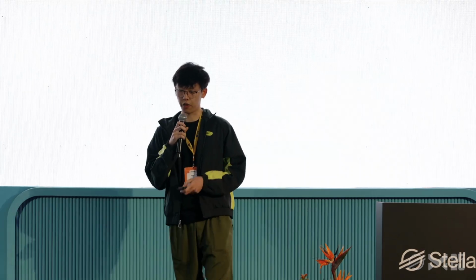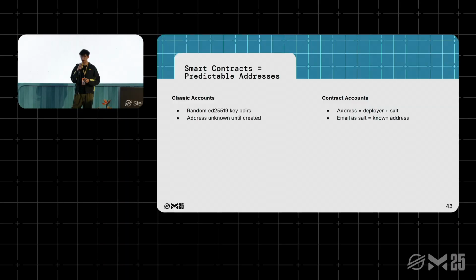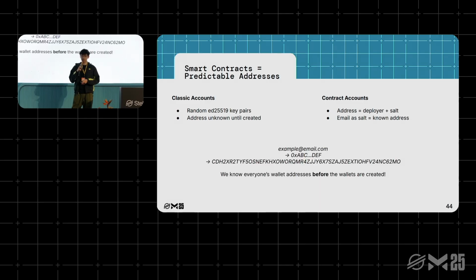Unlike classic accounts, where the addresses are derived from ed25519 key pairs, contract addresses are deterministically derived from the deployer address and a salt. For Meridian Pay, we use the email as a salt, meaning we can calculate every attendee's wallet address before the wallets are even created. Deterministic addresses are new to Stellar with the introduction of smart contracts. We know exactly where tokens should go without any user interaction, wallet creation, or coordination.